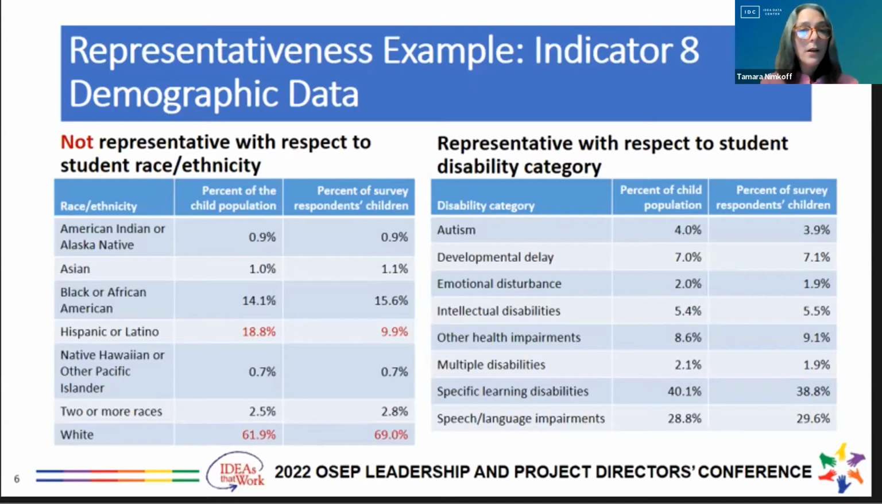What are those important variables? Well, that is really determined by the context of your state, but student race, ethnicity, and disability category often are found to be very key variables. When you have survey data that are representative, they can be generalized with more confidence to your population. One of the major factors that can affect representativeness of the survey data relates to survey non-response, which Ben is going to talk more about.